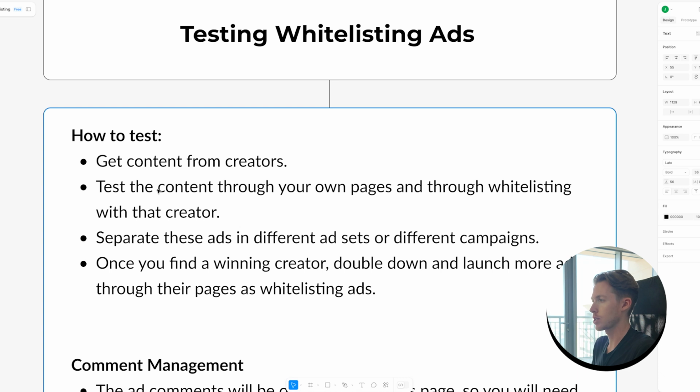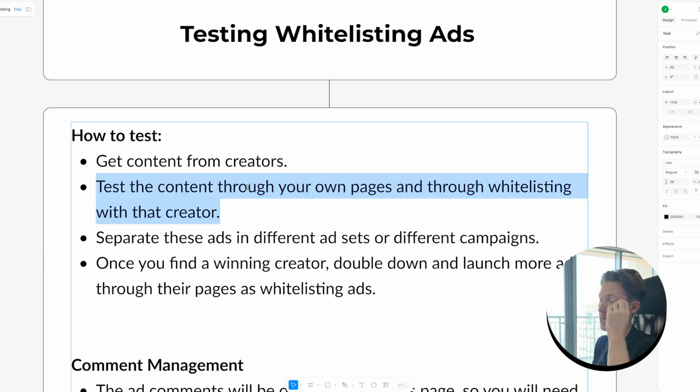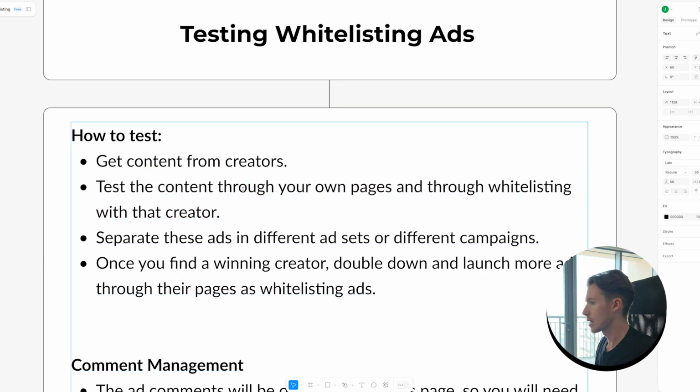You want to test the content through your own pages and through whitelisting with that creator. The reason is that we can A/B test this, and one might work while the other might not, okay? We have content that through our own pages has not worked, but when we whitelist it, it does work. So you want to test both. And the best case scenario is that both work, right? Now you have two ads that are working, one using your own pages, one using whitelisting pages. You have diversified and spread risk.